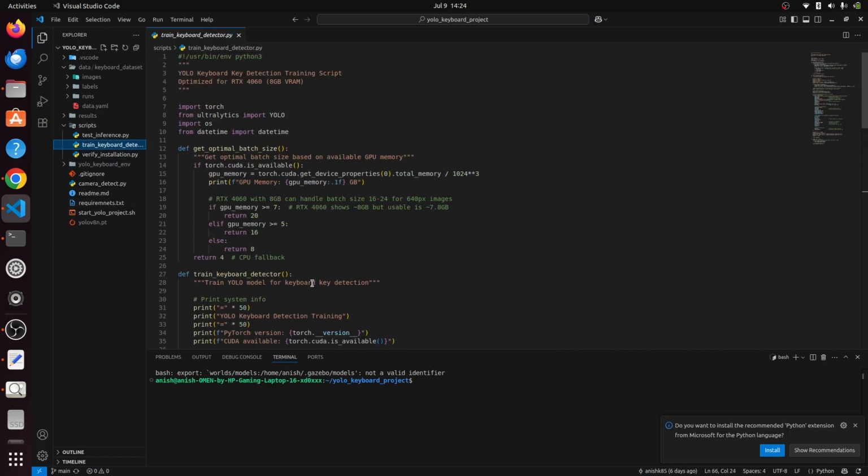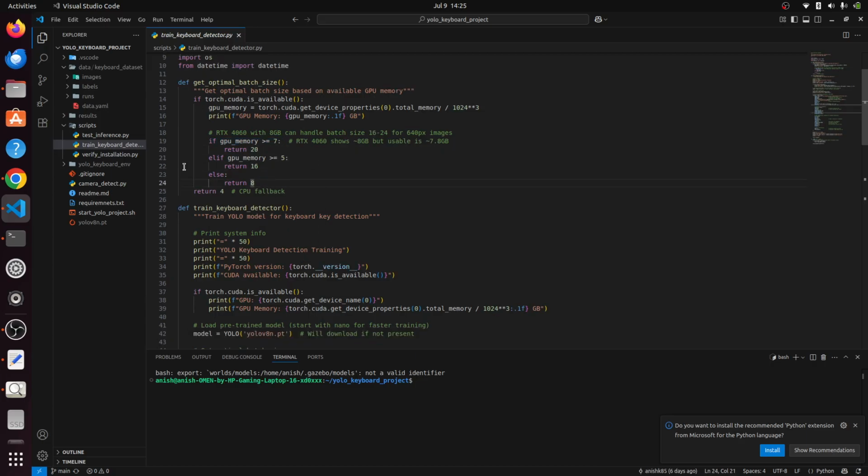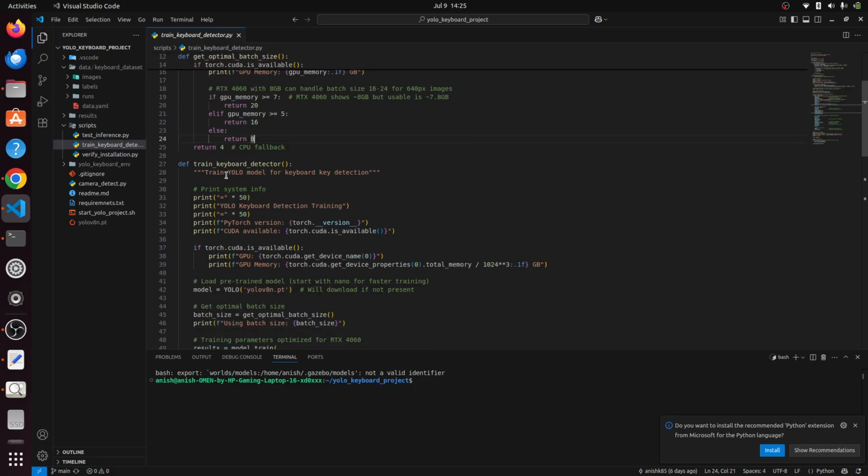Now we'll come to this file. This is the main file which trains our YOLO model. We are using YOLO version 8 for this. So this basically trains the model to detect the keys. These are some of the modules which I am using. This is basically for getting the optimal batch size. Like in GPUs, if my GPU memory is greater than 7, it will return 20, otherwise it will return 16, and based on this processing, I am using the best optimal batch size available.